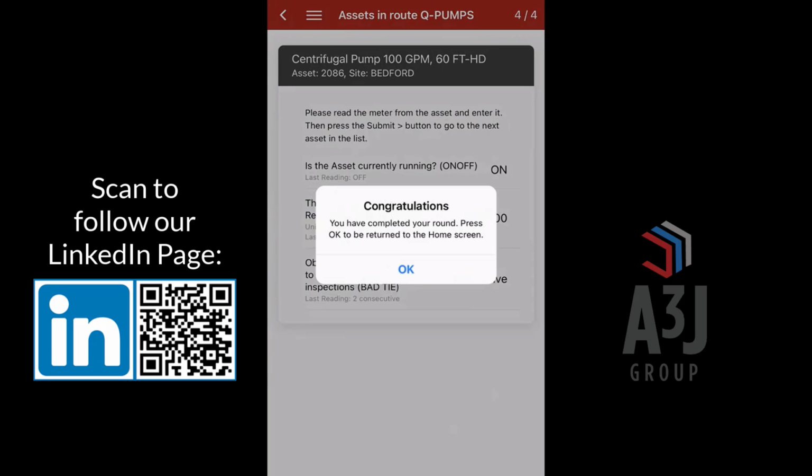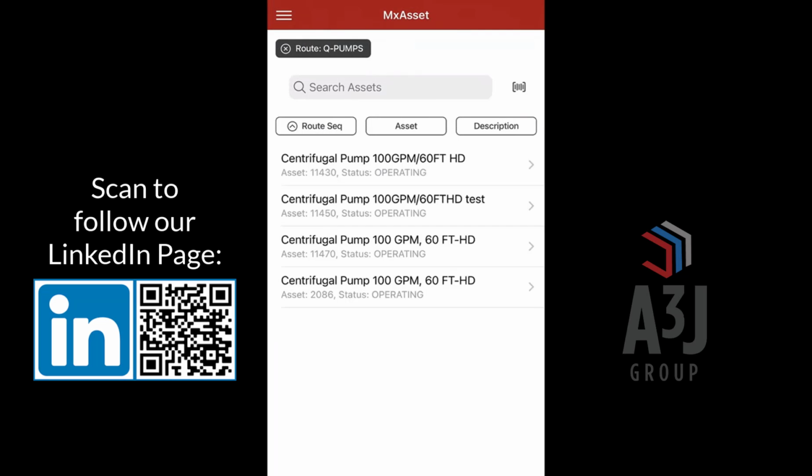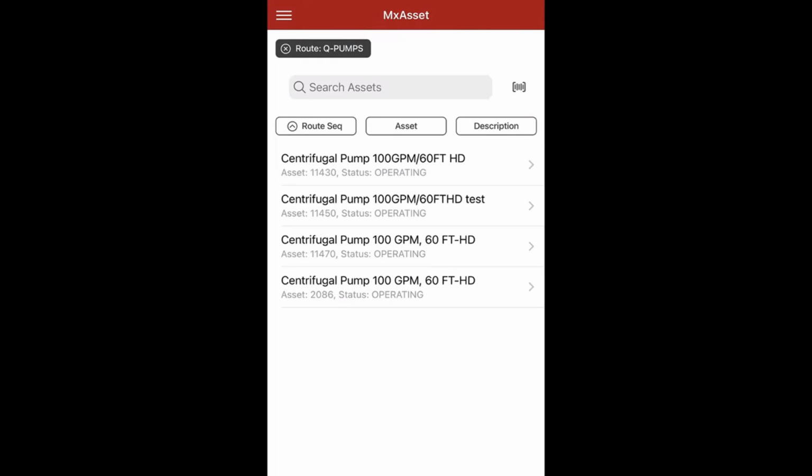when we have completed all the different meter readings for every asset, we'll get a notice that says we've completed our round. Click OK to return to the home screen, and we'll be looking at the list of assets that we just did on our route.